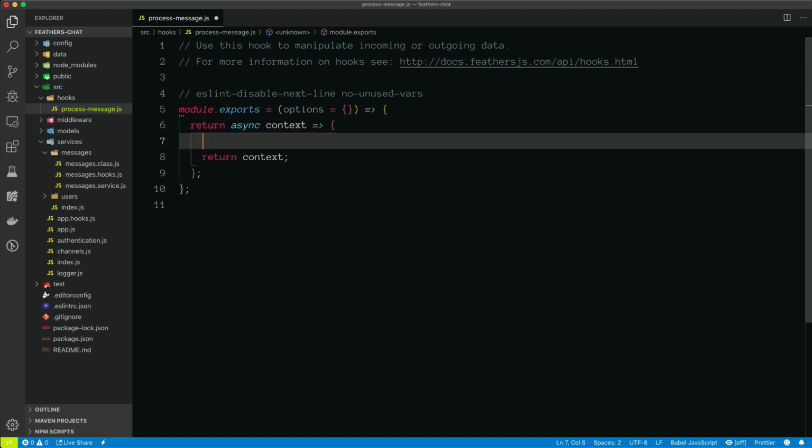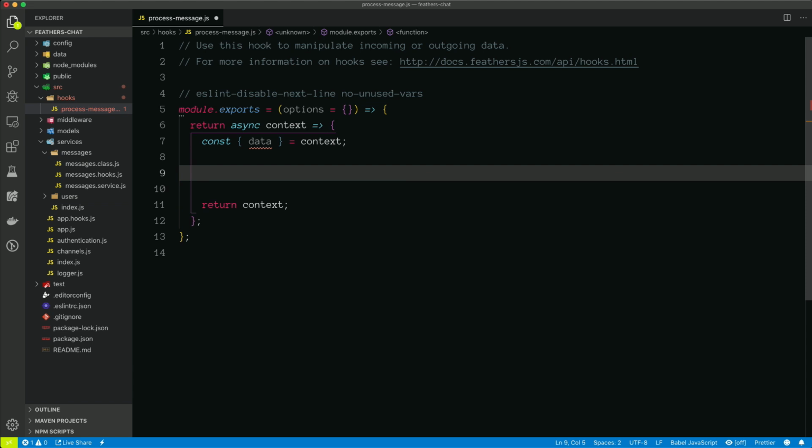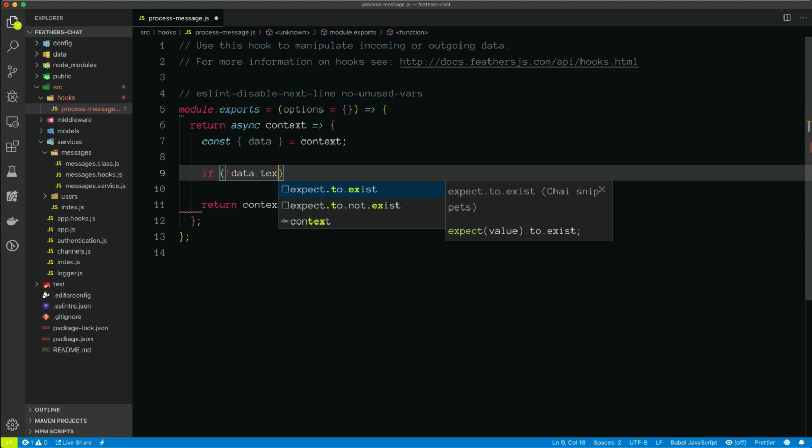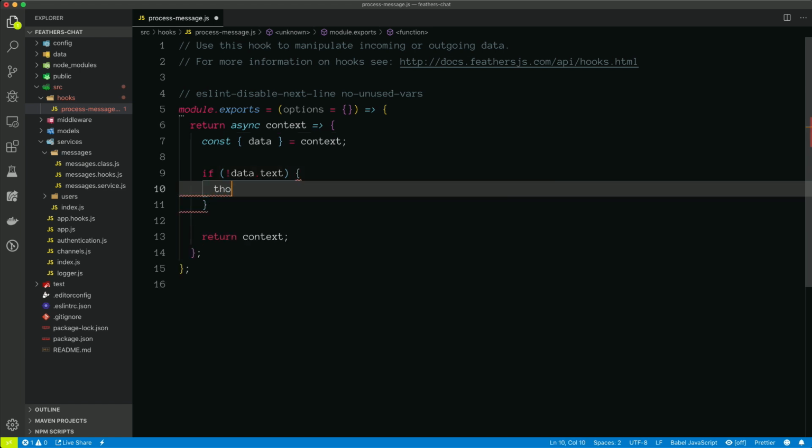First thing we'll do is we will destructure data from the context. And remember, data is the incoming data, particularly for this hook because it is a before create hook. So this is the data that the client is sending to the server. Now, first we'll do some basic validation, and we'll just say if there is no text property on the data, we're going to throw an error. We'll say a message must have text.